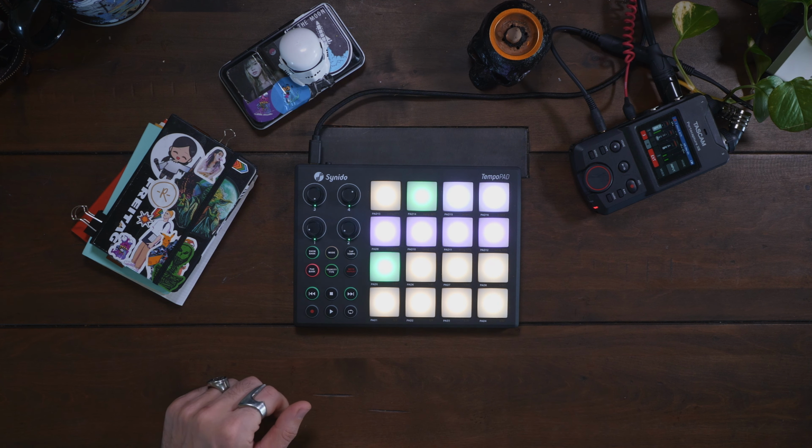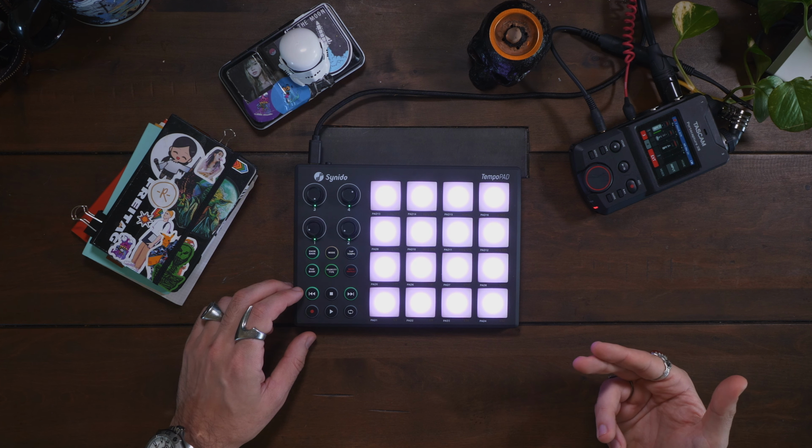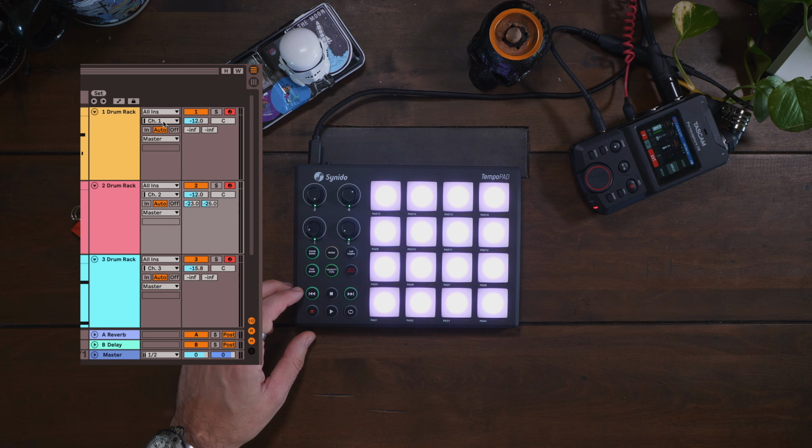I'll talk about how to set this up in the editor in a moment, but I want you to also notice that all these other drum racks are also armed. So how is it that I'm able to play notes here and they're not sounding on drum rack 2 or drum rack 3? Well, each of these individual pad banks on the tempo pad are sending to a different MIDI channel. You can see that here, our input channel is set to channel 1. So pad bank 1 is going to be sending to channel 1.